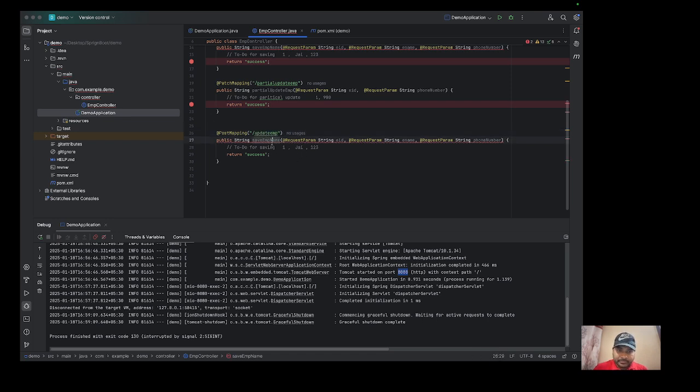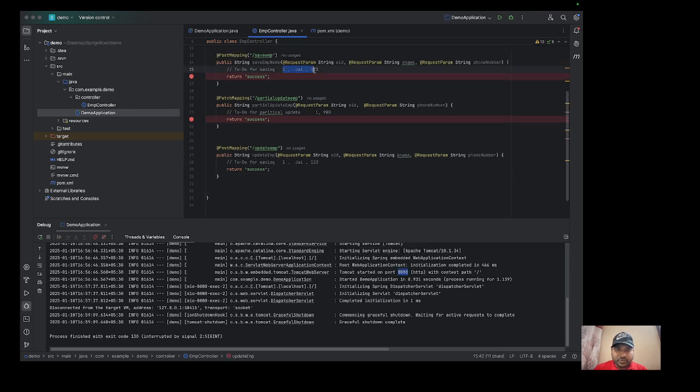Update EMP. Now initially we inserted this into the database, and now I am updating the employee ID, the name also, and the phone number also. Okay, the full update. This time we can use put mapping.